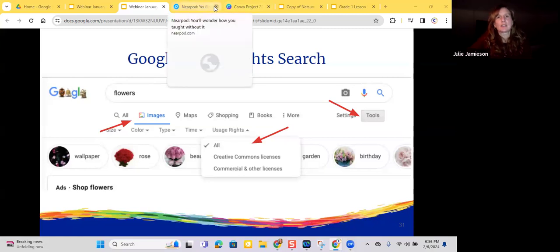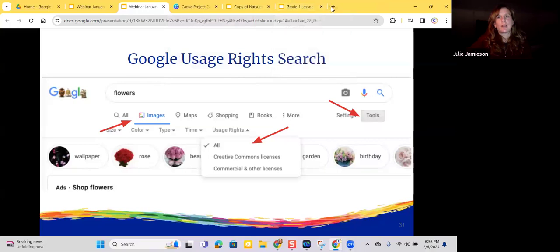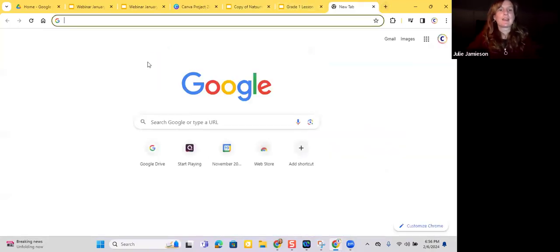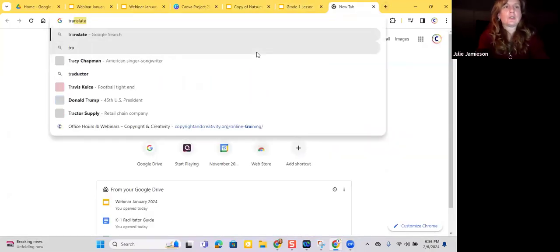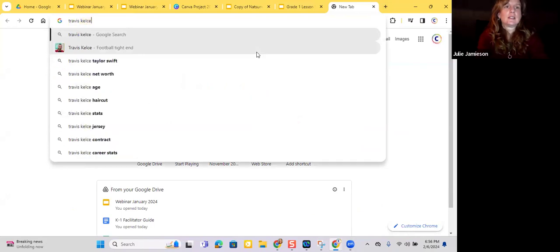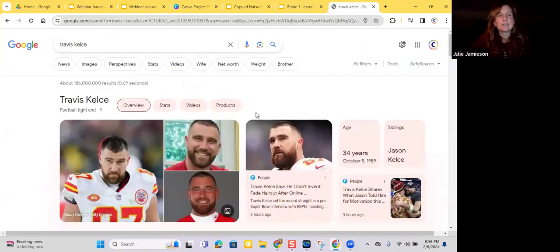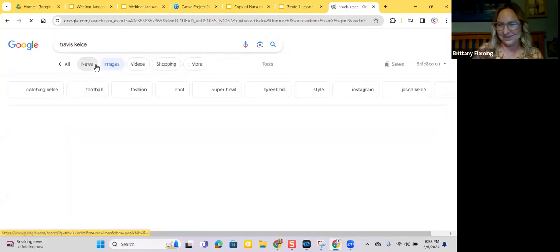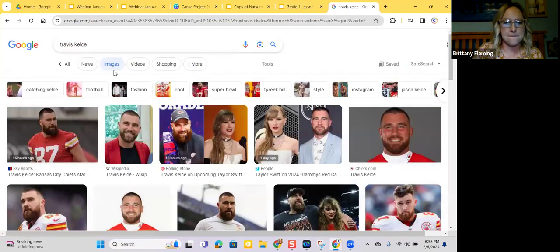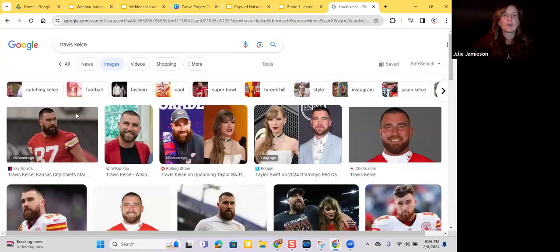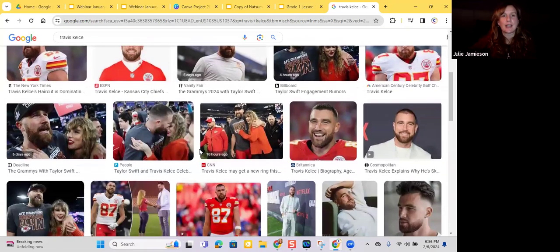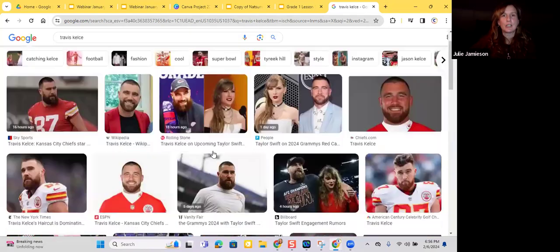So I think I'll just demonstrate real quick, if that's okay. All right, I'm going to do a search for this guy. I'm sure we've all heard of him by now, right? All right, so we're in images, and I'm going to see all the images right now. Taylor's coming up, Travis, together. There's them being sweet and cute.